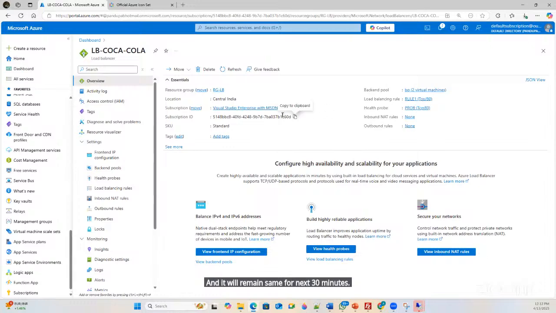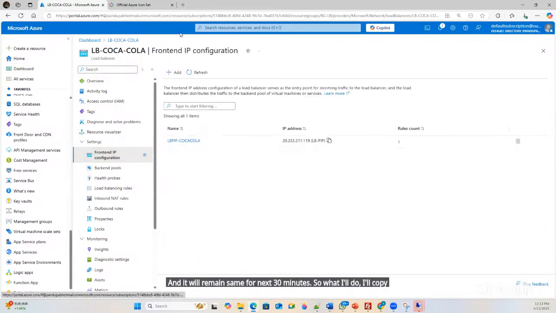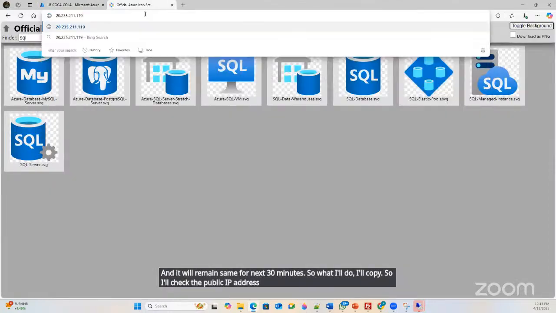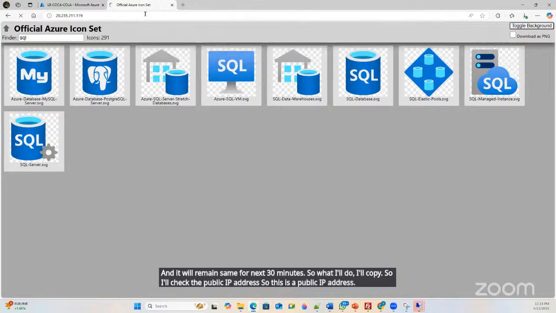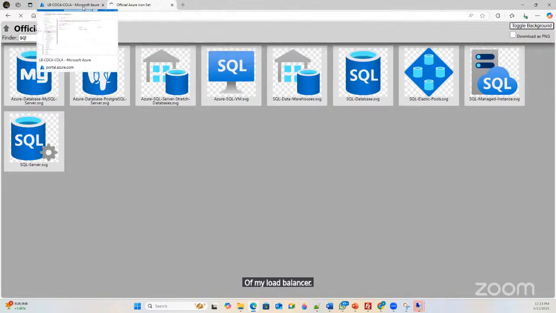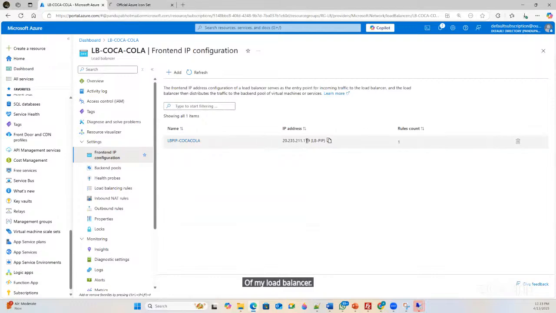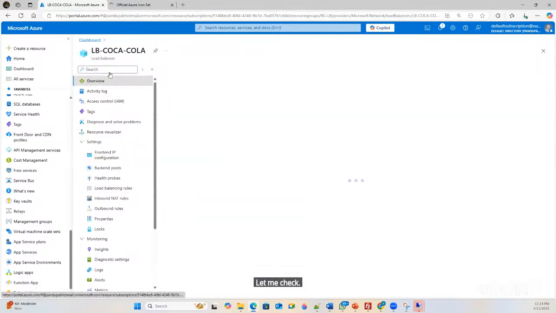So what I'll do, I'll copy this and check the public IP address. This is the public IP address of my load balancer. Let me check. 119.